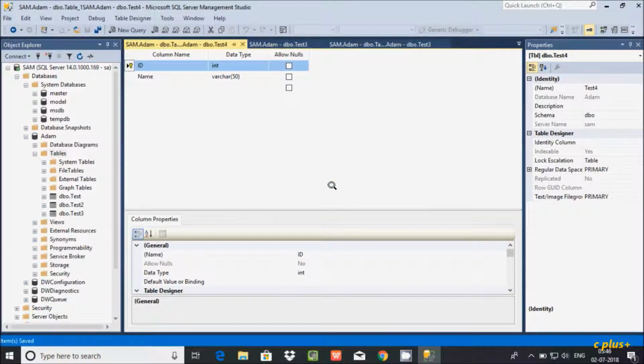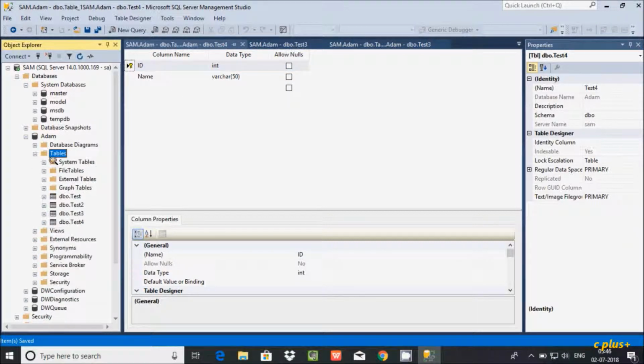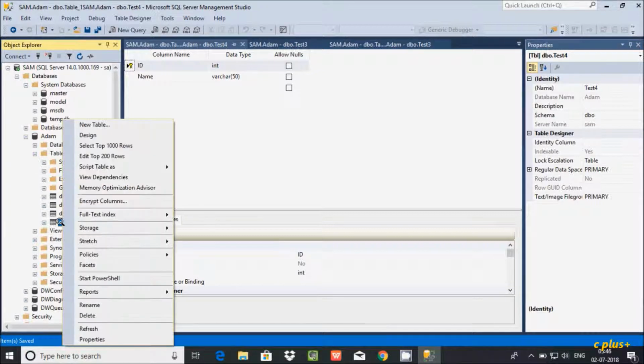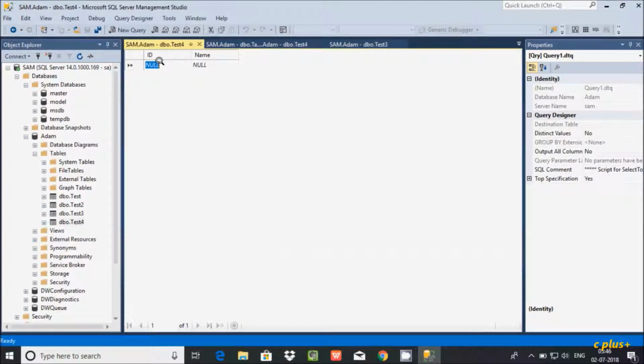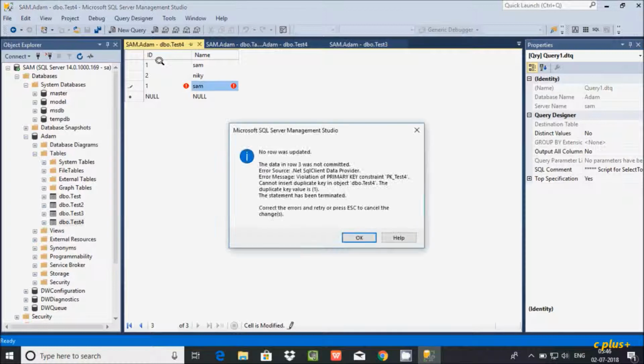Now here after clicking on OK, the test table is created here. Now let's refresh and click on edit 200 rows. So I am going to enter 1 and here Sam, and 2 here Nikki. And here after, I'm going to enter 1 again, and here the same name.